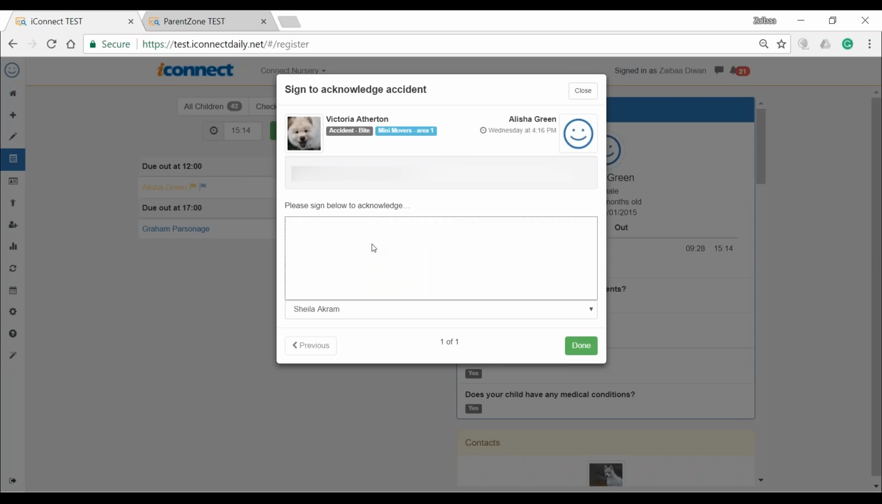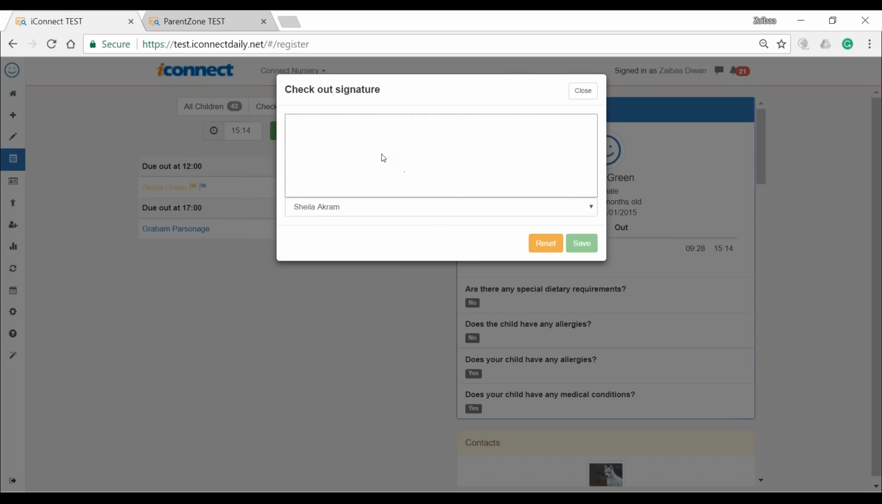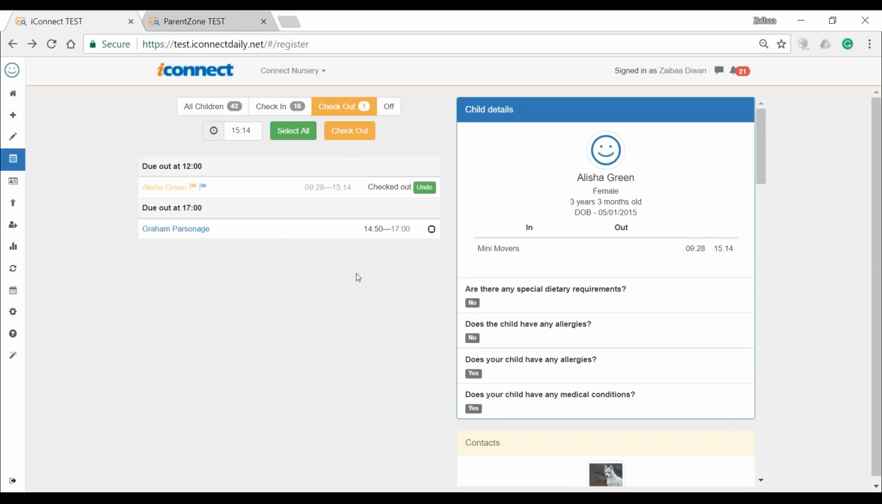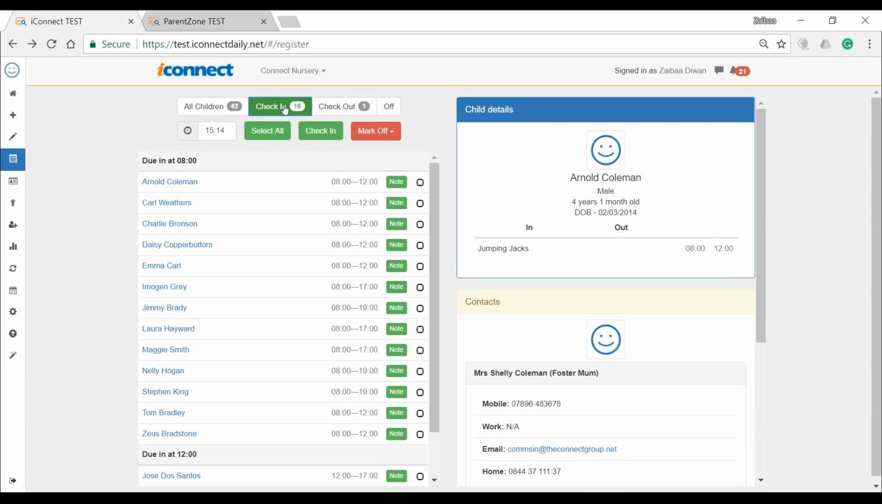When checking a child out, before you can capture a signature for the checkout, you'll be prompted to capture a signature for the accident. If you click on Close, you'll still be able to sign for the checkout, but the next time the child is checked in, you'll be required to add a signature for the accident.